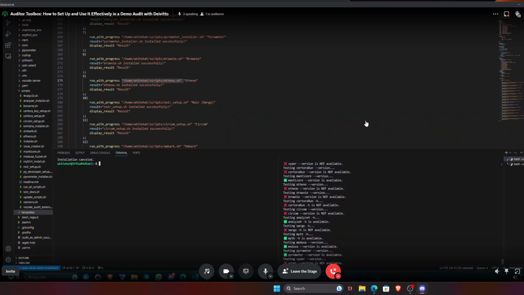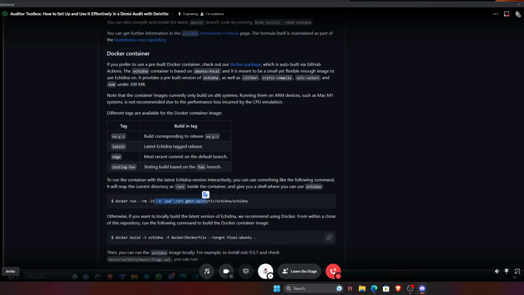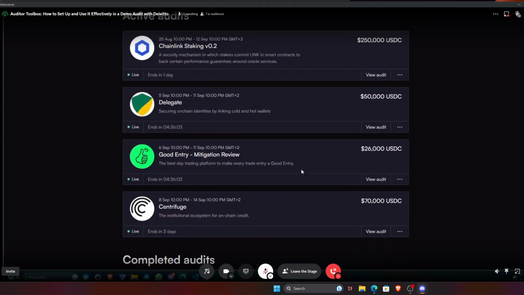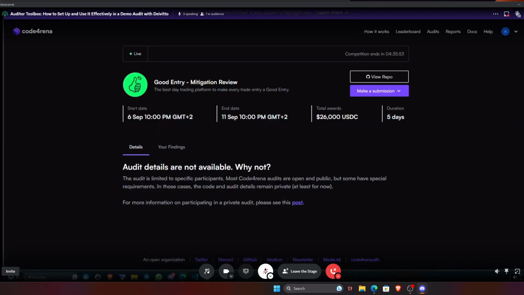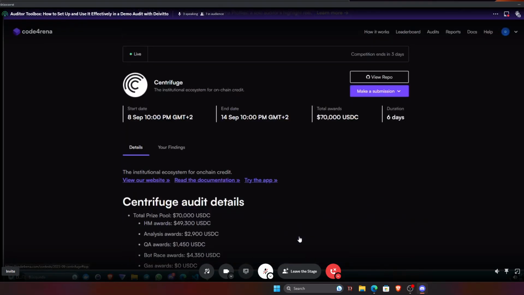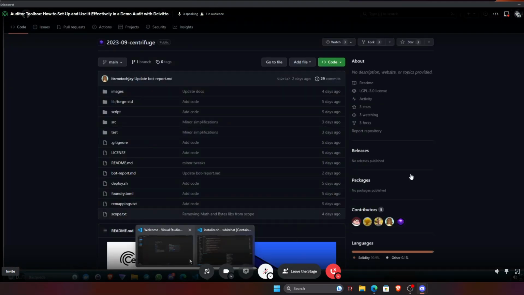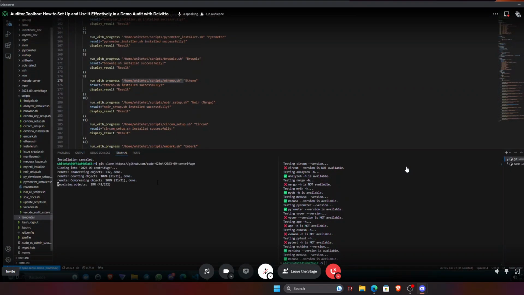Now let's try some of these tools, for example, the analyzers. So now we can just go to, for example, Code Arena, get some repo. Maybe this looks like a small one. Get the repo. Oh wow, I think it's private. Yeah, mitigation review. Yeah, sure. The audit, view repo. We get this. Go inside.